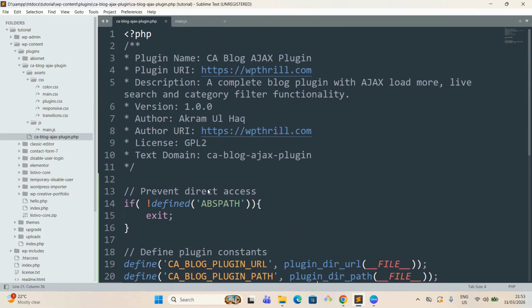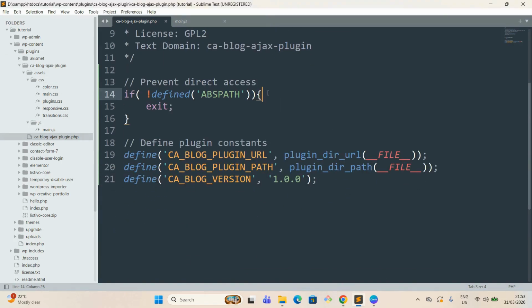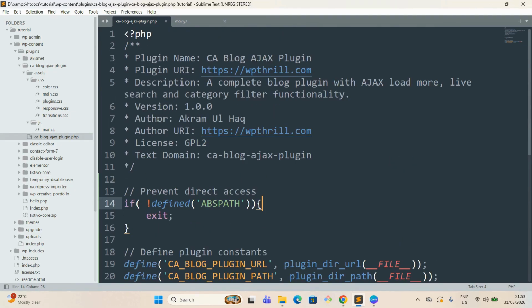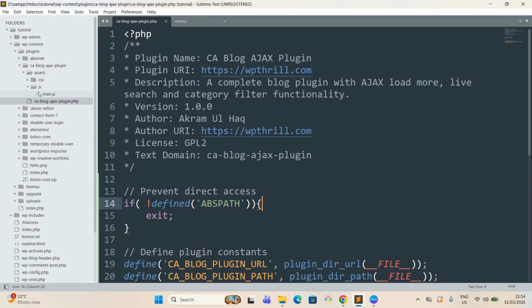All right, so we have simply copied our assets or static files inside our plugin folder, and now it's time to implement or register those styles and JS inside our plugin. How to do that? That's the main thing.